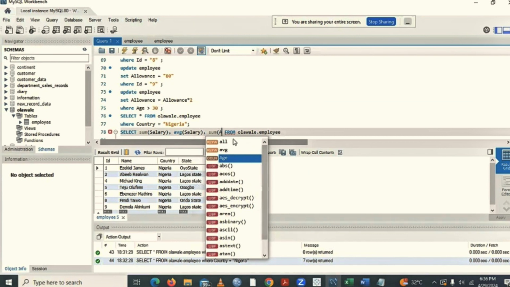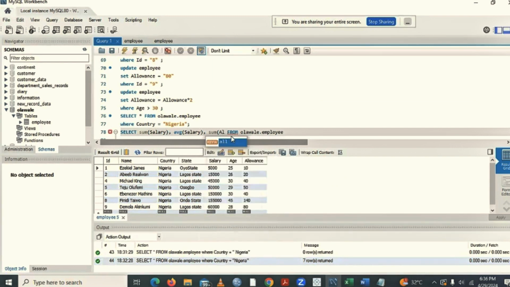Okay, let me continue. I will explain. It's not bringing allowance here, I know, but let me continue. I will explain later. Sum allowance, and then average.